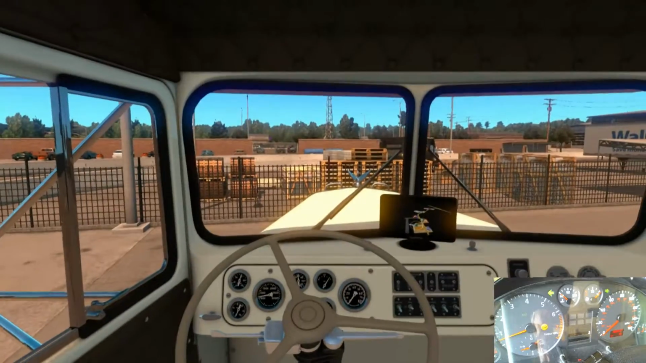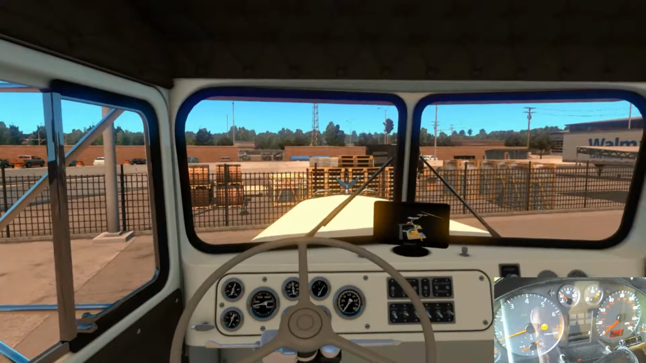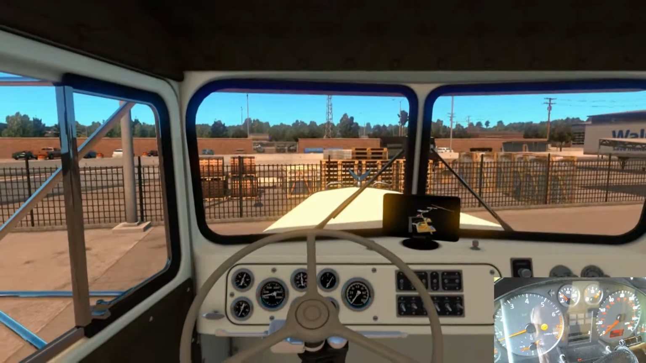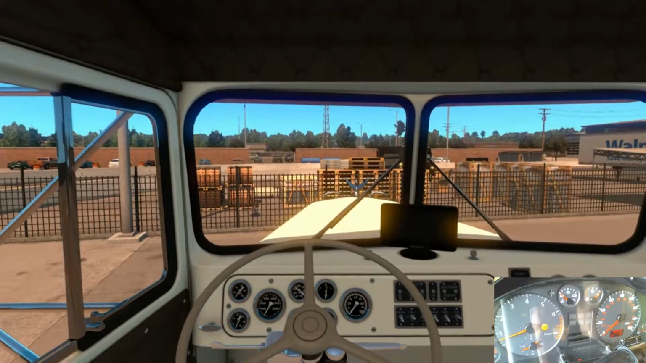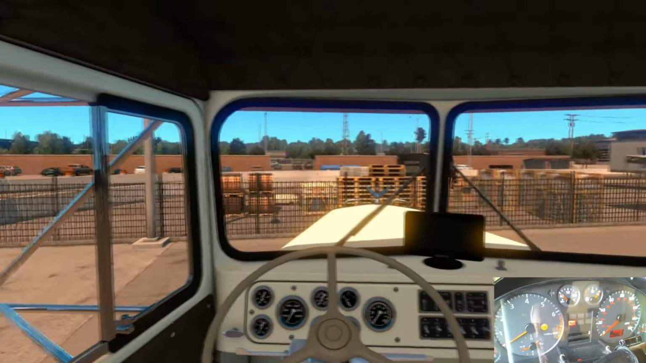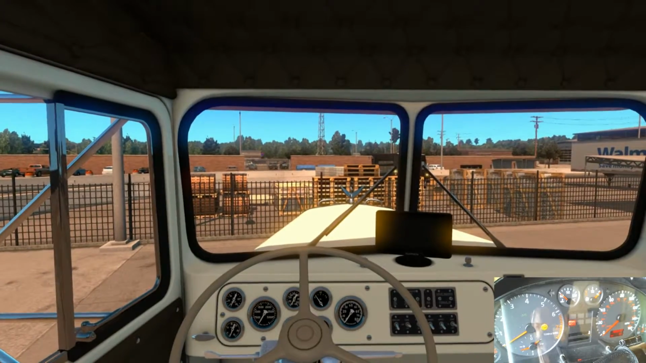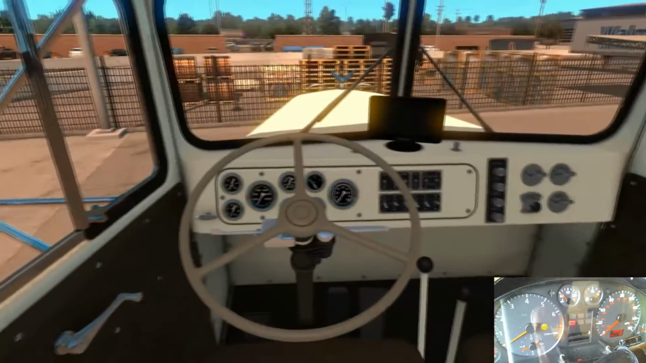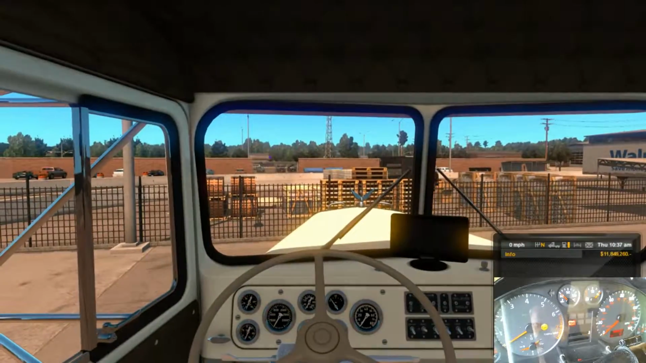Right, back in the cab. Let's turn the hazards off and let's turn the engine off. Build that back up because it's moved down. Keep on doing that. I haven't secured it properly yet. Right, and let's press T to couple.